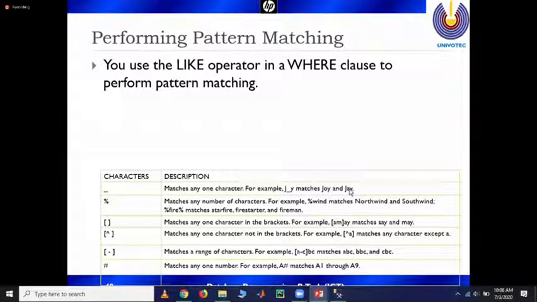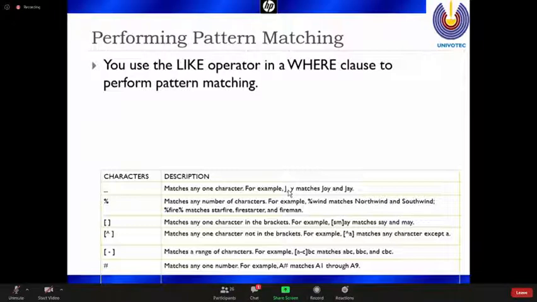For example, J-O-J-O-J-E. Any letter, any letter from A to Z. Matching only one letter, you can use the underscore. Here, for matching any number of characters, many characters, you use the percent sign. For example, North Wind or South Wind: we don't know what comes before, North or South, so any number of letters, but ending with Wind. A particular string ends with Wind, but we don't know what it starts with.